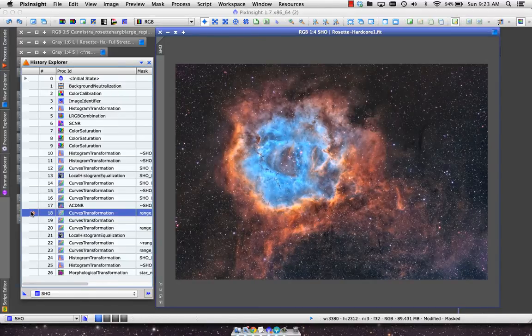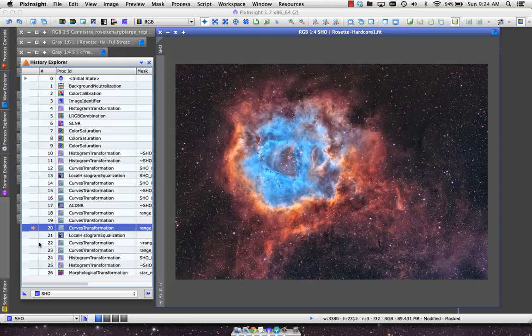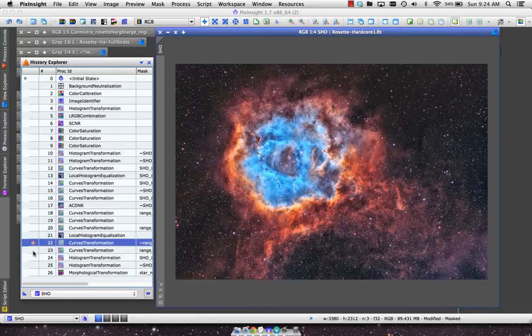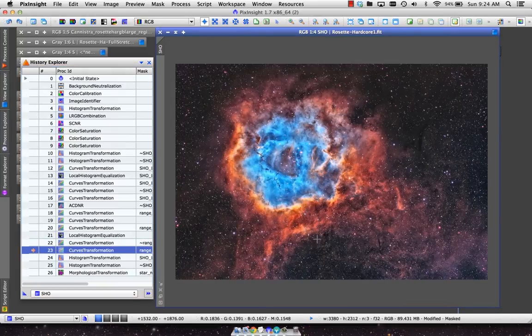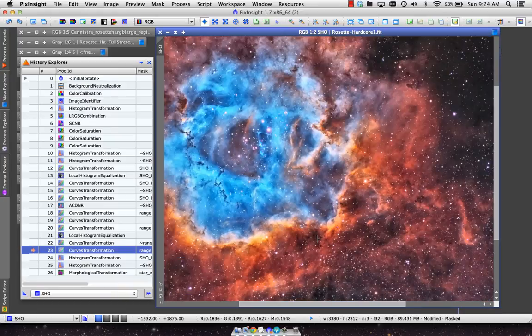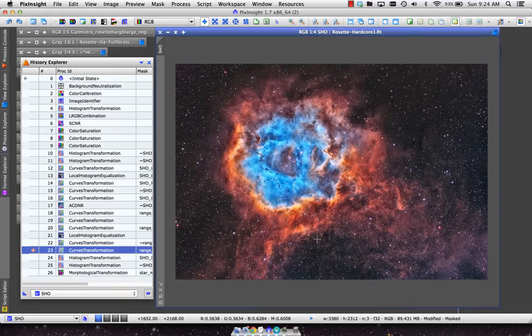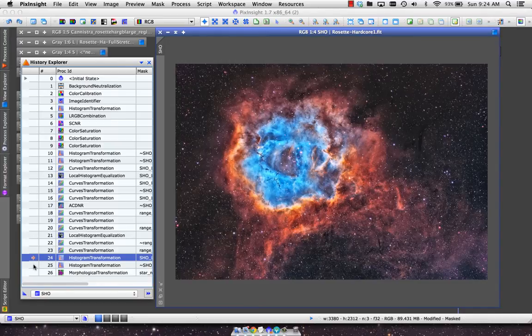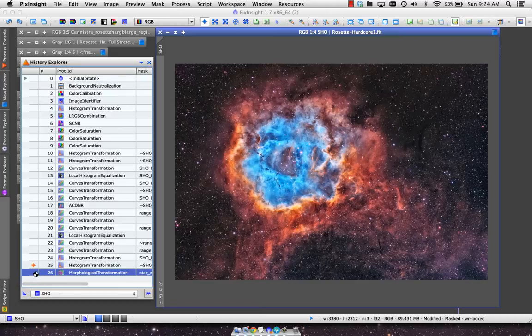So from here to here, a bit more. So you can see I'm really getting at the red, yellow. Another local histogram equalization to bring out the center again. A few more curves. That was for the kind of central part to make it a bit more blue. And again, I'm probably going overboard here, but I was in a mood and I just wanted to go as strong as I could. And then a couple final histogram transformations and finishing with a morphological transformation to dim the stars down.